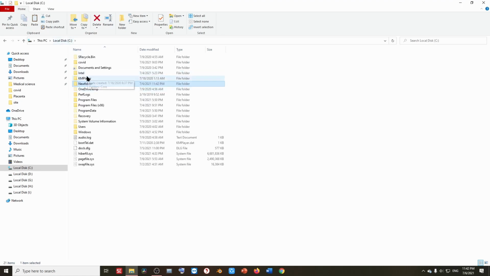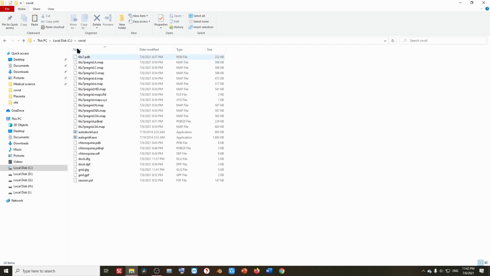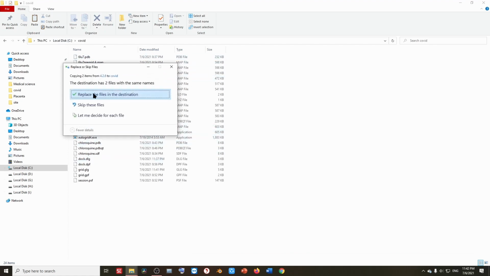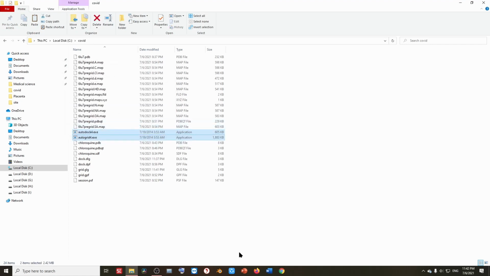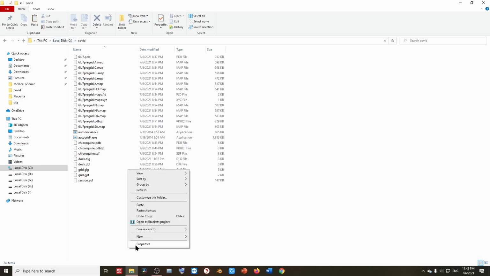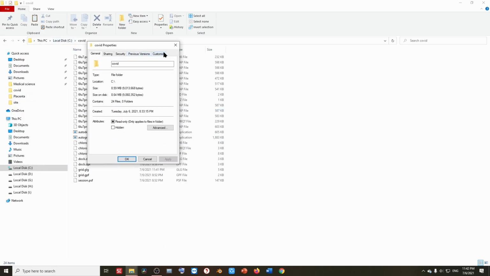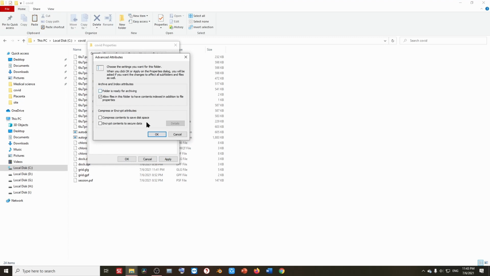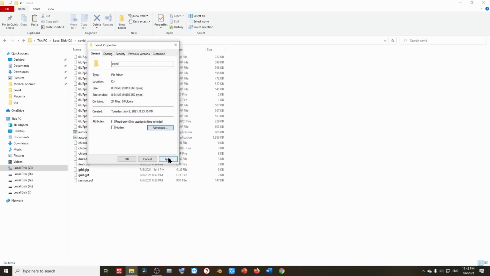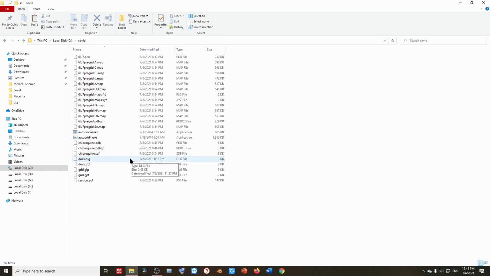I have already copied it in this folder. Here is the COVID folder, and I have already copied it. Let's repaste it. So here I have copied it. Now the next step is to go into the properties of this folder, and here let's uncheck this read-only and apply, and also let's go to advanced first. No, not advanced. Yeah, that's okay. So let's apply it.